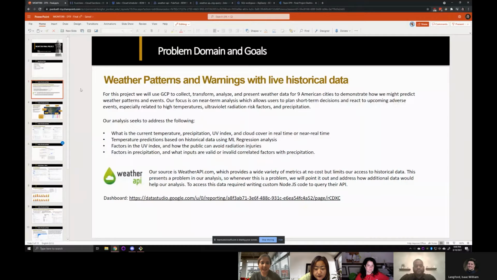We have addressed the following: the current temperature, precipitation, UV index, and cloud cover in real time and near real time. So we have live and historical data. Then the temperature predictions are based on historical data using machine learning regression analysis. Then we factor in the UV index and how the public can avoid radiation injuries, and factor in precipitation and what inputs are valid or invalid correlated factors with precipitation. Now my teammate Isaac will walk you through the data pipeline.